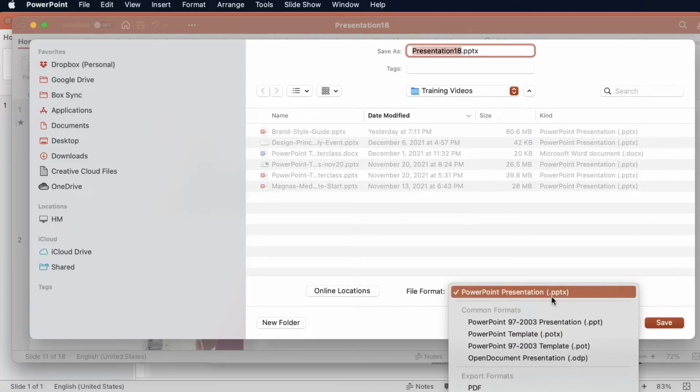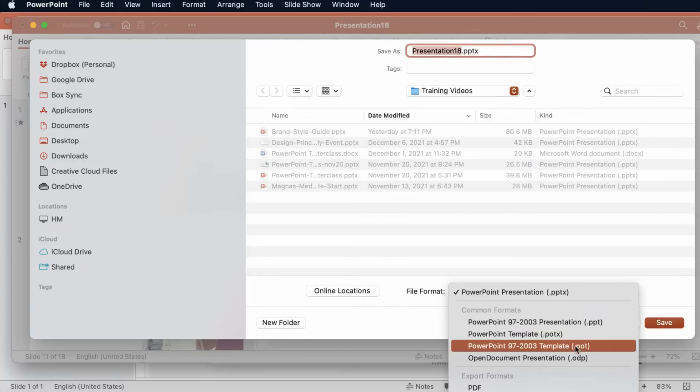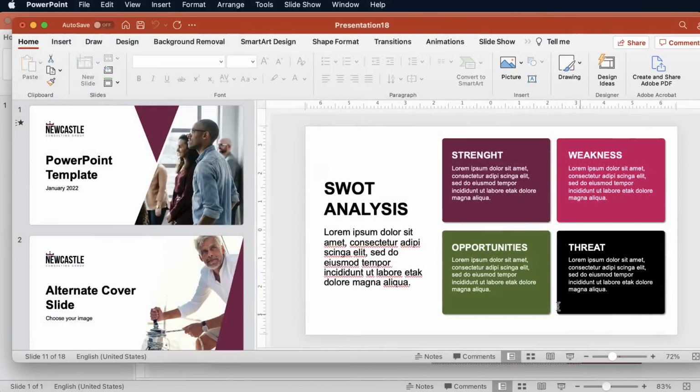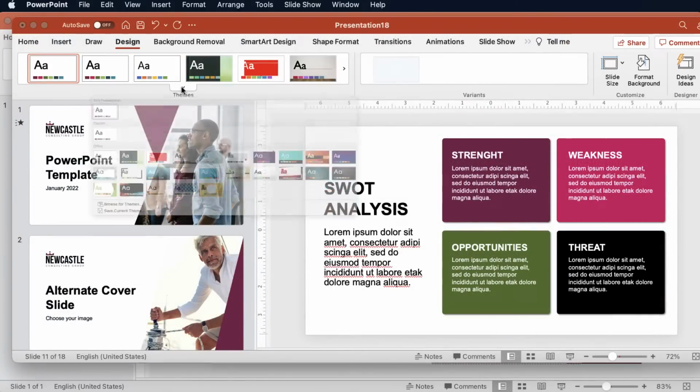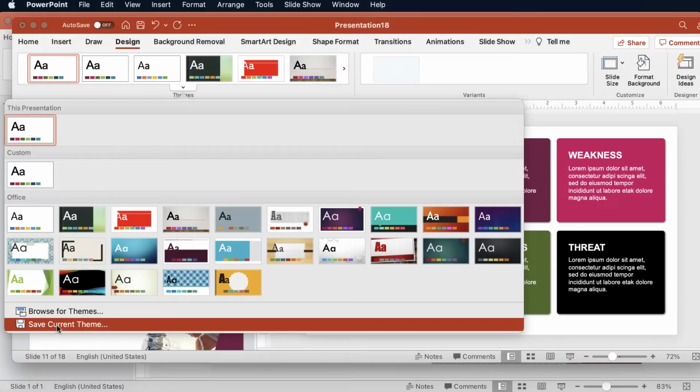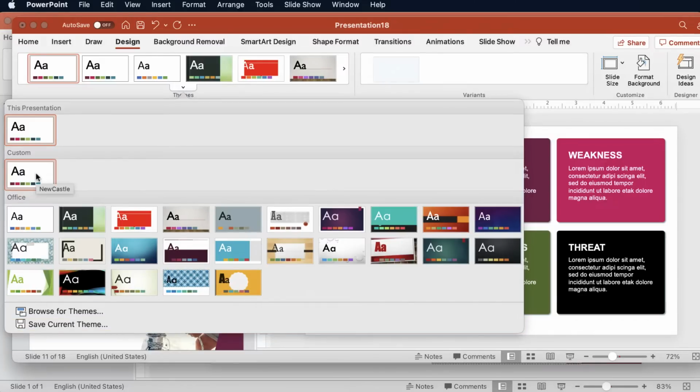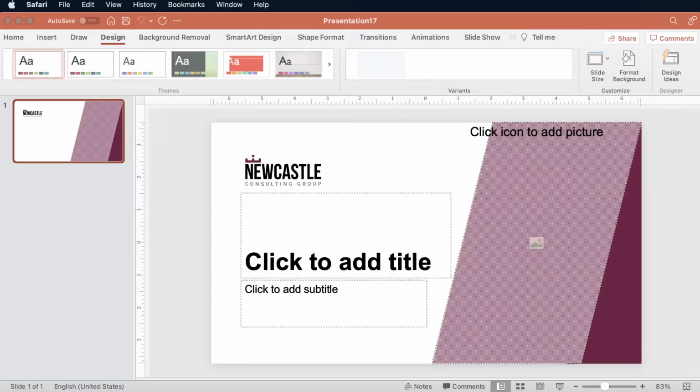But usually just go with the default PPTX, template, POTX, or if you're saving a theme, you'll have to go into the design and save it right from here. Now, when you save a current theme, I just wanted to show you where the file ends up, because so many people save it and then they say, well, where is that file? How can I give it to my clients? So let me show you where that file folder is.